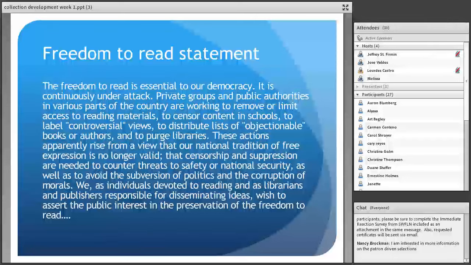Here, I'm not going to go through it because I want to have time for questions. But this is something that you should definitely read through so that if you do encounter a challenge, or if you find yourself asking, should I purchase this? It's likely to meet up with a challenge, or people are going to be upset by this, they're not going to like this. Remember this philosophy, thinking about, am I choosing not to purchase this because I'm afraid that it's going to be challenged or it's going to upset people? Or should I make sure that I'm honoring this philosophy of the freedom to read and intellectual freedom?